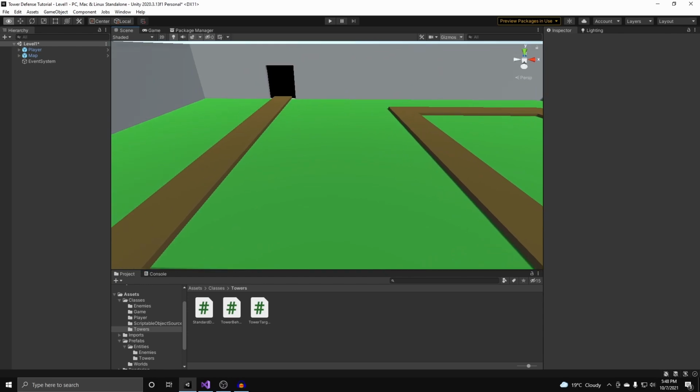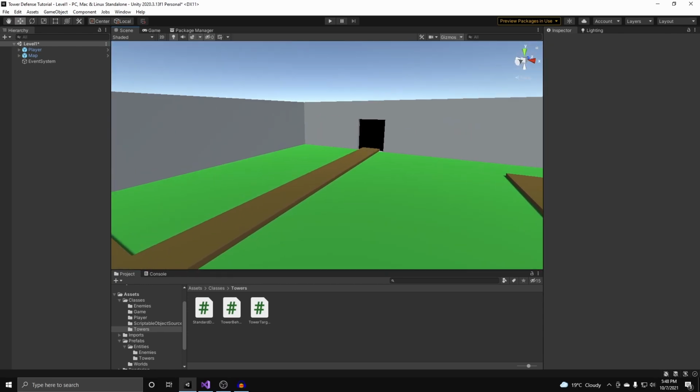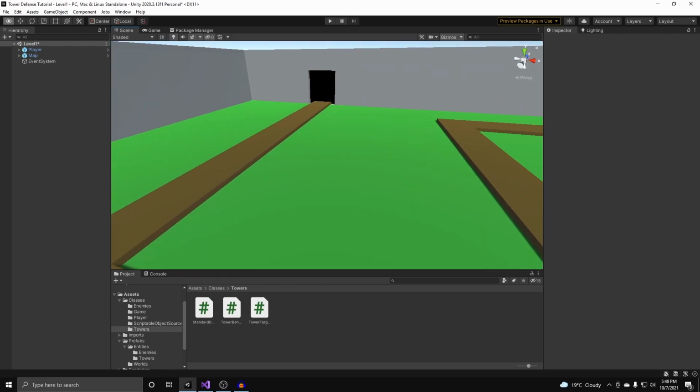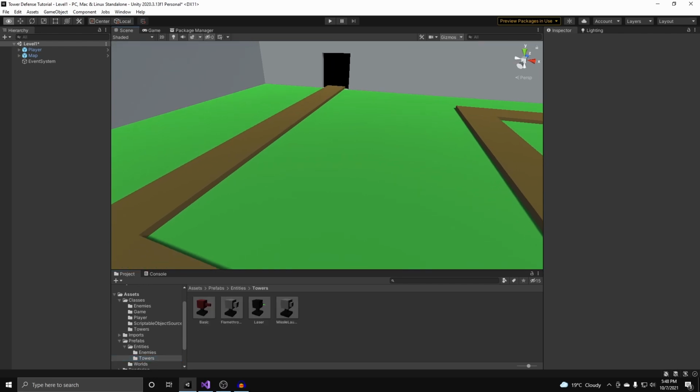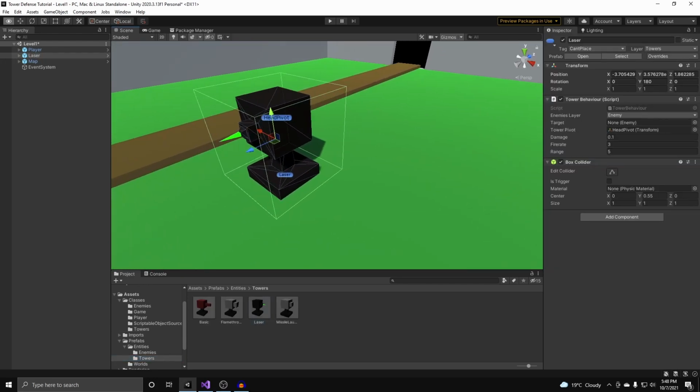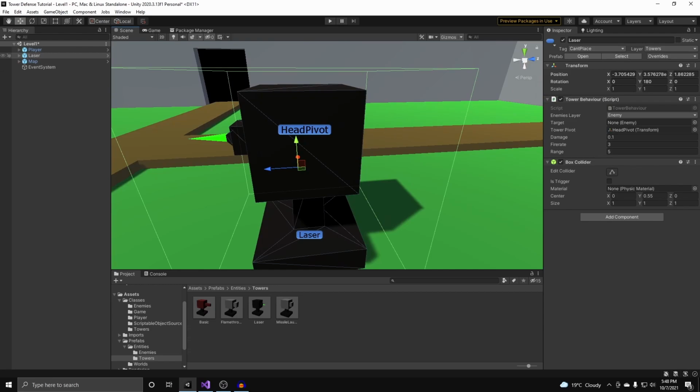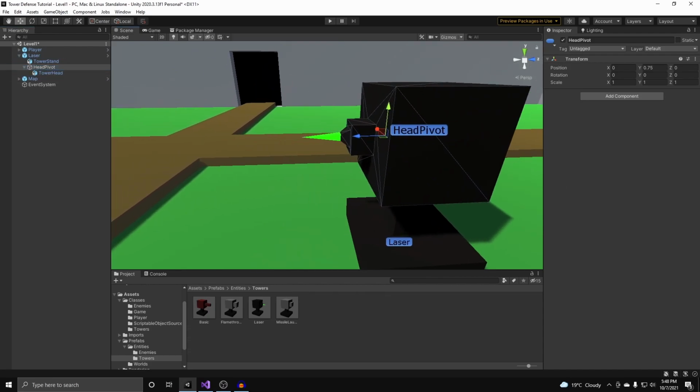Alright, so enough of that madness. Now it's time to work on laser damage. So I'm going to go to our prefabs, towers, take out our laser prefab. And right off the bat, we need to make a point for us to add in a line renderer to give us a good visual of an actual laser.